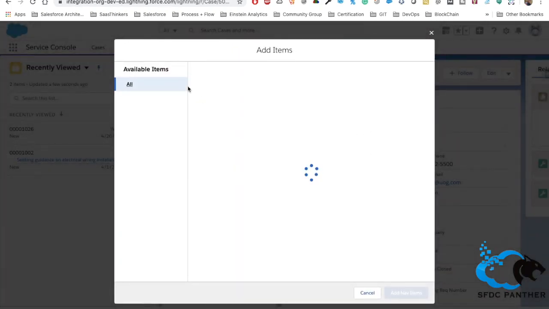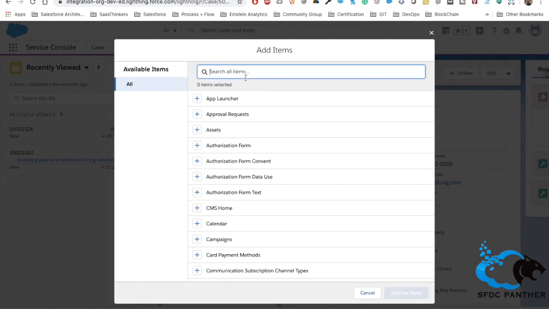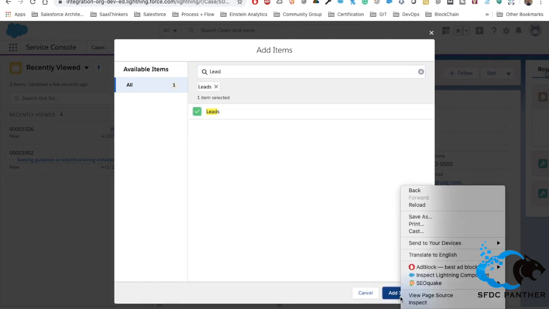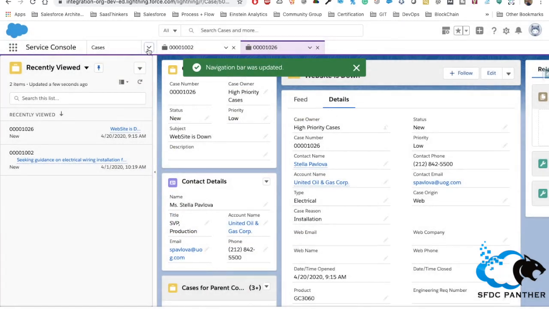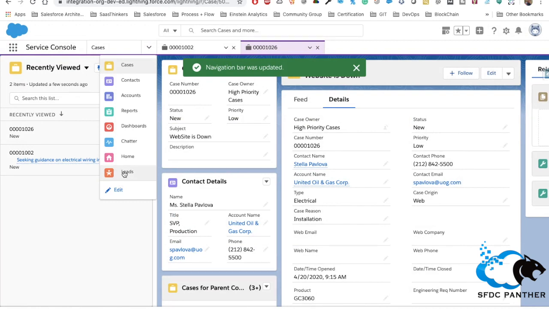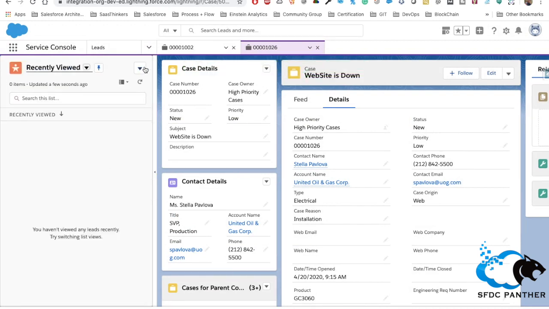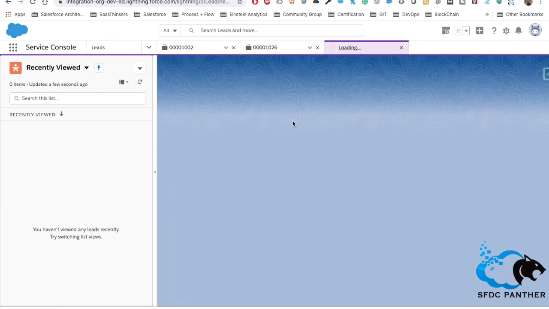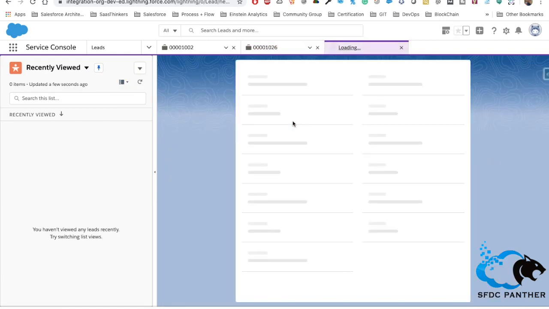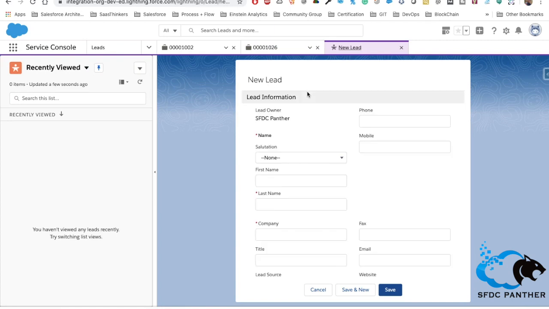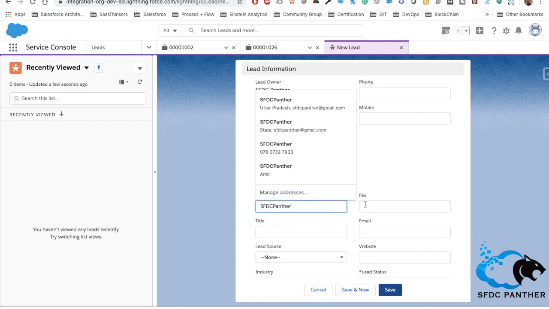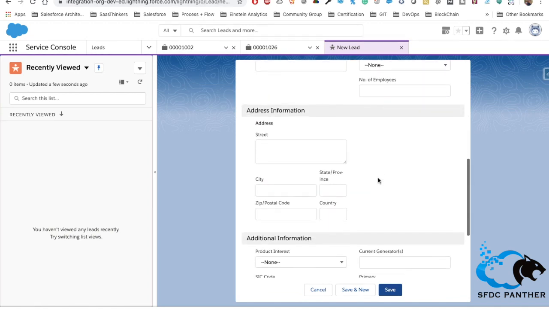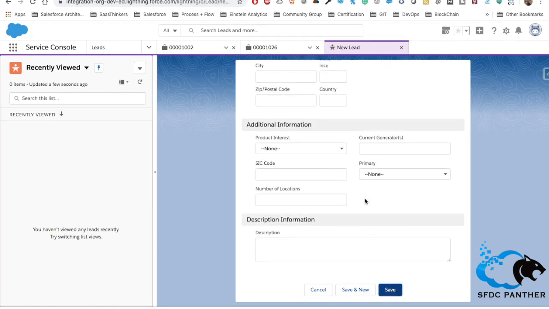Add more items. I'm going to just add lead for me, just for the testing purpose. So I'm going to add one item here and save this. So now I must have gotten this lead in my navigation item. I'm going to select that lead here, going to create a new lead, and I will say a test lead for us. So let's quickly say I'm a test lead here for the company SFDC Panther, and there is nothing to worry about that more. Now let's save this.